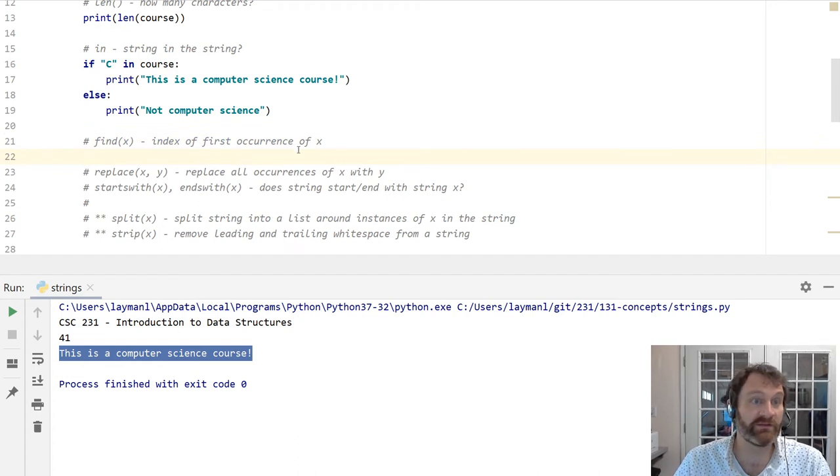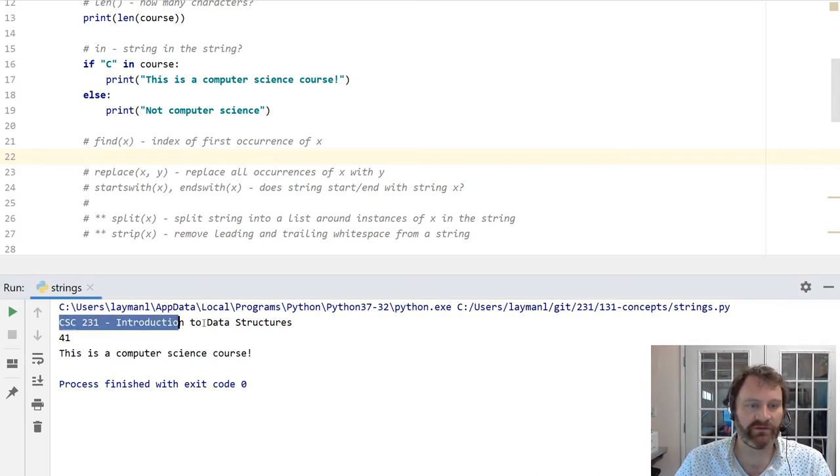Okay, so what is the index of a string? The index is where a character appears. So, for example, down here in my course, let's say I want to find the first occurrence of the character 2. That's going to be at index 0, 1, 2, or this is 2. The blank space is a character. It's at index 3. So the first occurrence of 2 in this string is going to be at index 4.